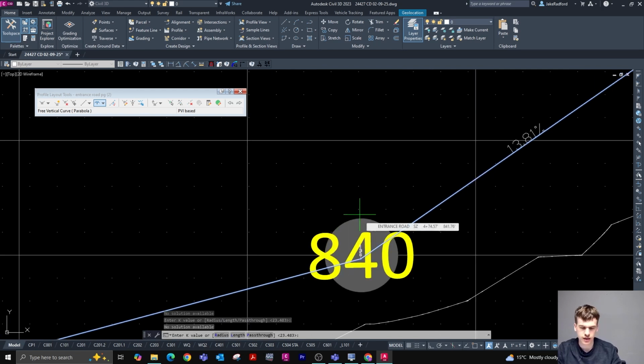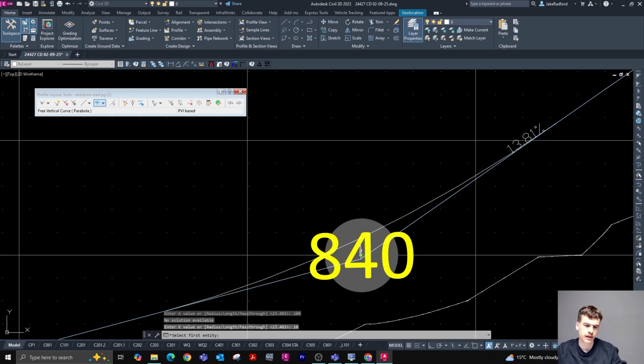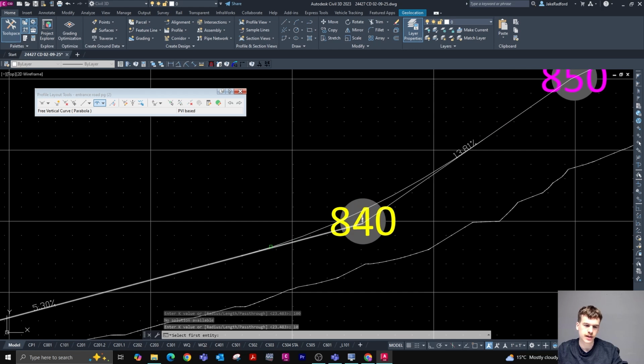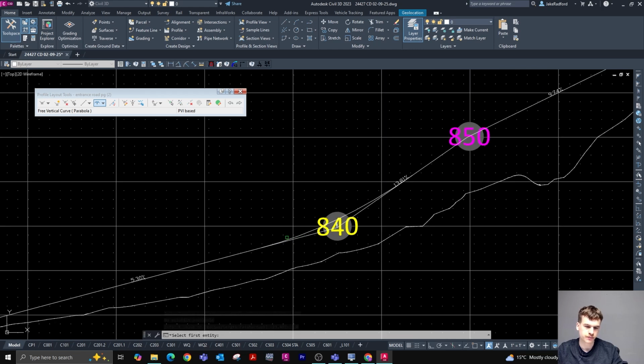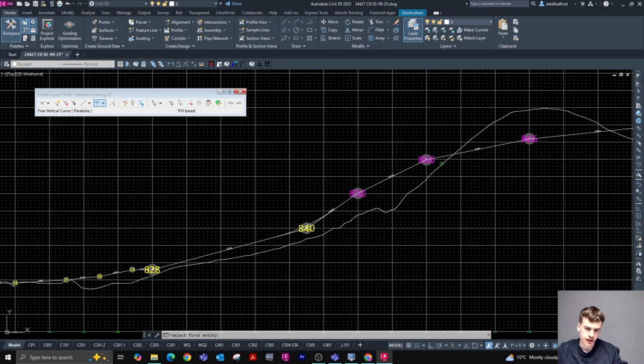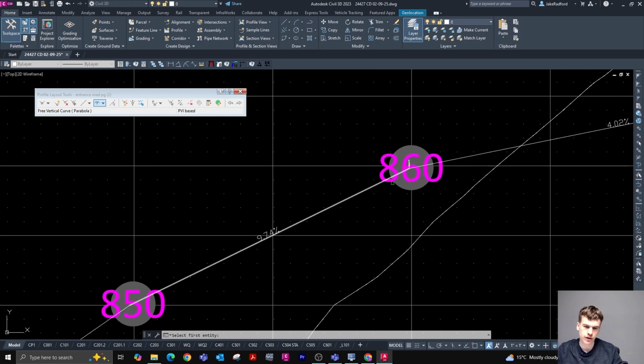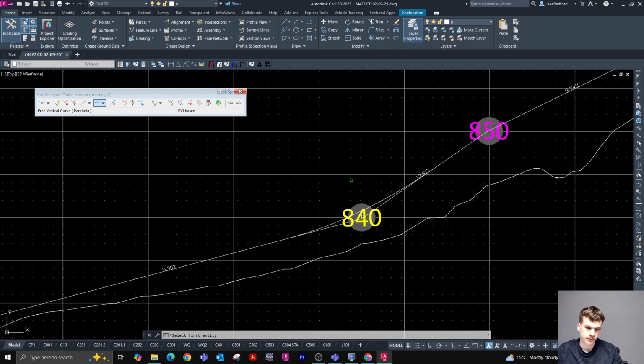So that solution is not going to be available, so maybe we'll up our K value. That's not going to work either. So maybe we'll go down to a K value of 10, right? And then as you can see, it's going to generate this curve here for us. And we can repeat that step at all other PVIs later on down the line.